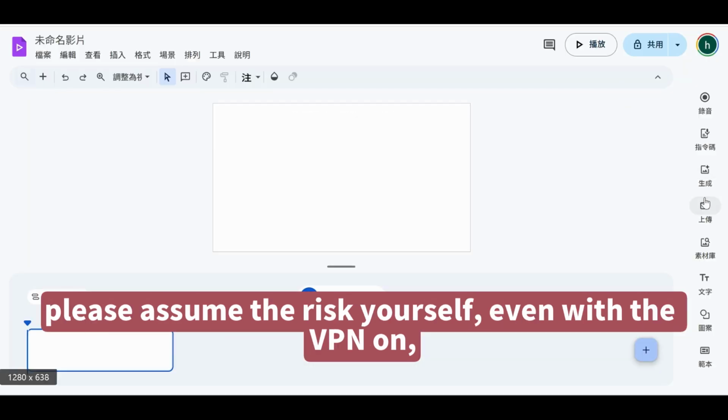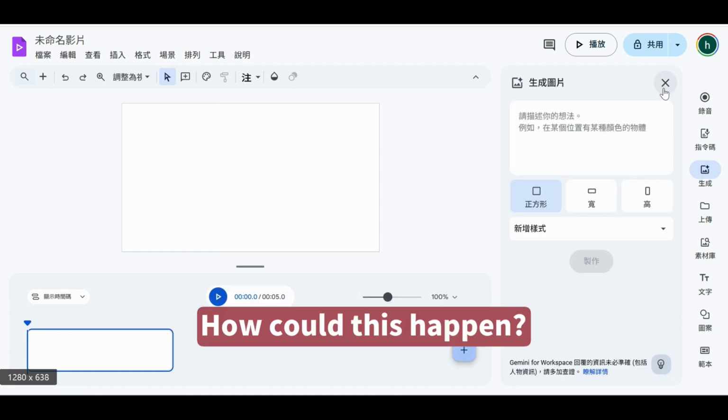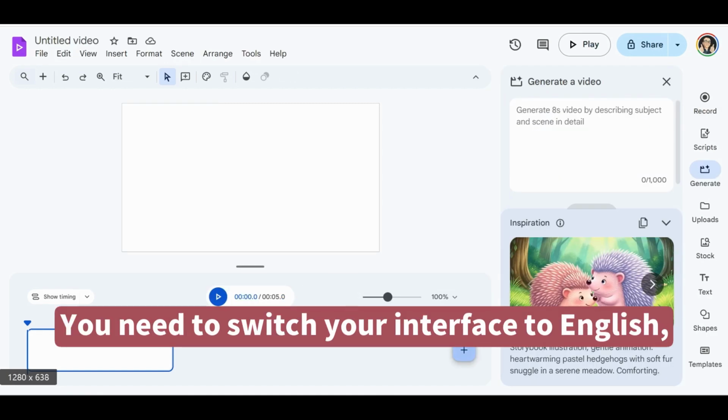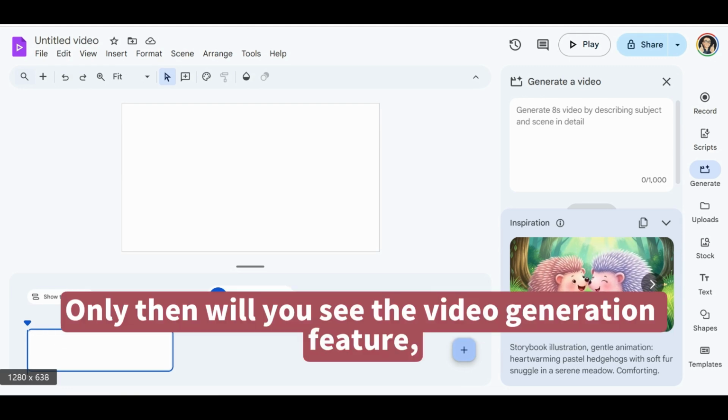Even with the VPN on, the situation still hasn't changed. How could this happen? This is Google's second trap. You need to switch your interface to English. This is very important. Only then will you see the video generation feature.